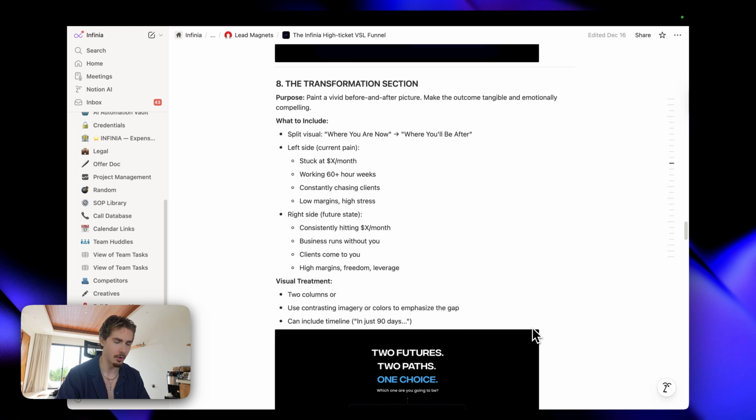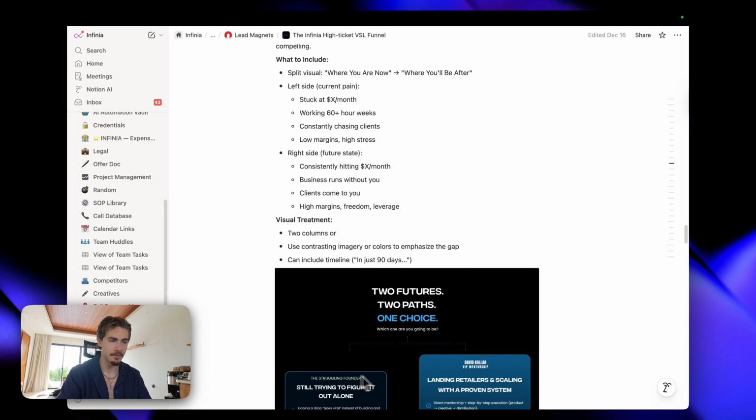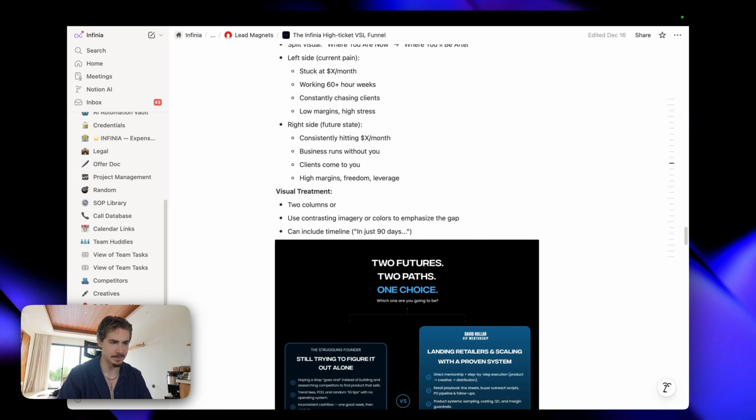This is very important. The whole purpose of this is to paint a vivid before and after picture and make the outcome tangible and emotionally compelling. Okay. Now, some things you can include is a split visual, for example, where you are now versus where you'll be after working with us. Left side is the current pain. It could be revenue that you're stuck at, working X amount of hours per week, constantly chasing clients, having low margins and high stress and no time freedom.